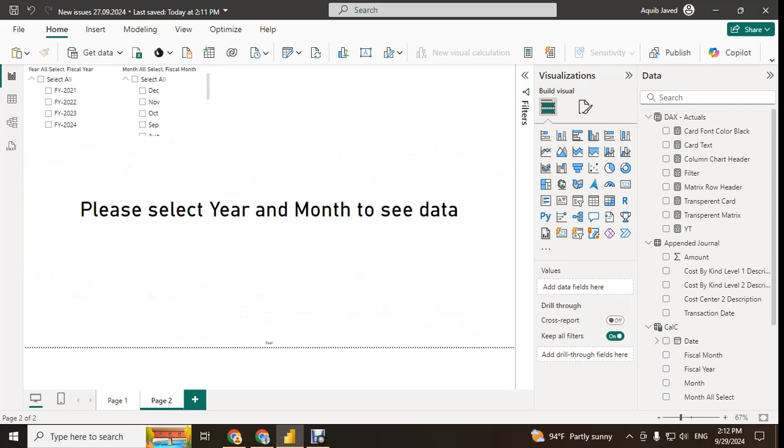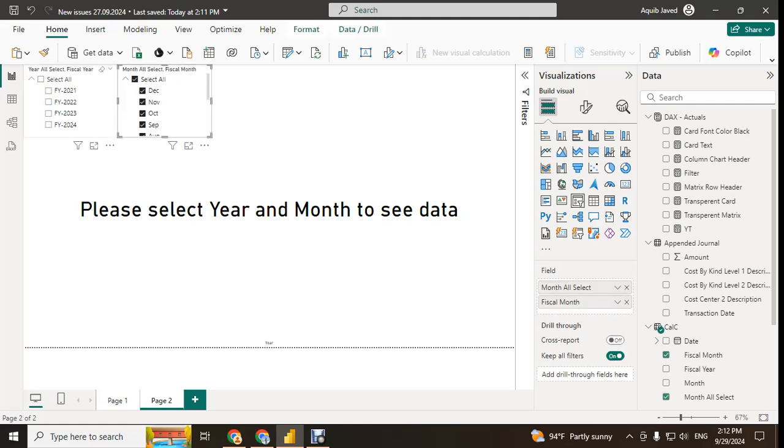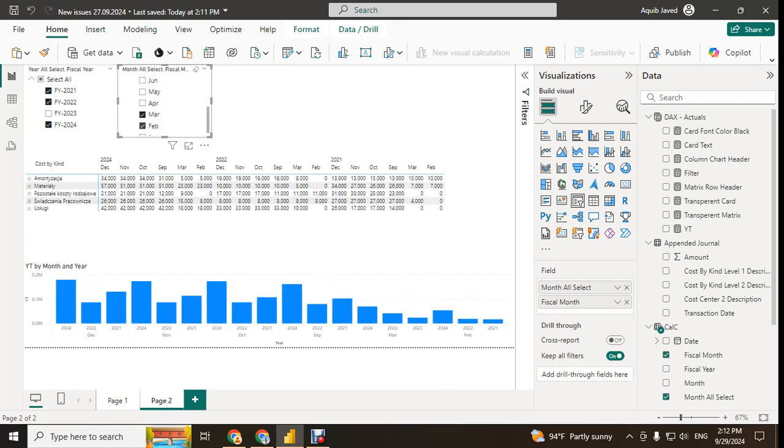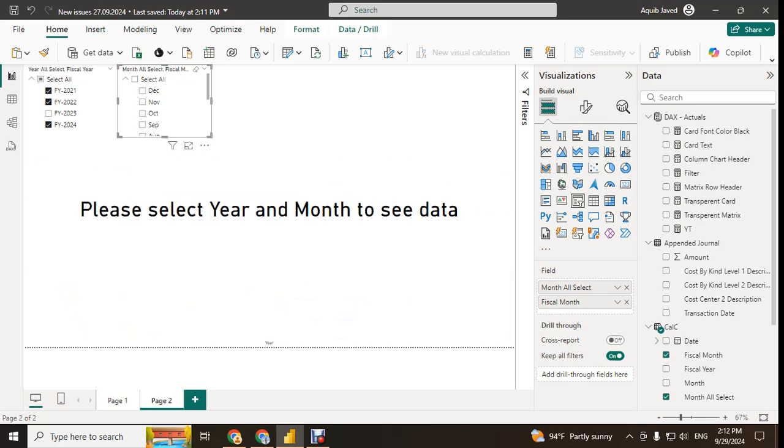We automate our visuals so that if nothing is selected, it should not show anything. If selected, then it will show me the data. And also select all and deselect all will work that way. So November, December, okay, it's fine.